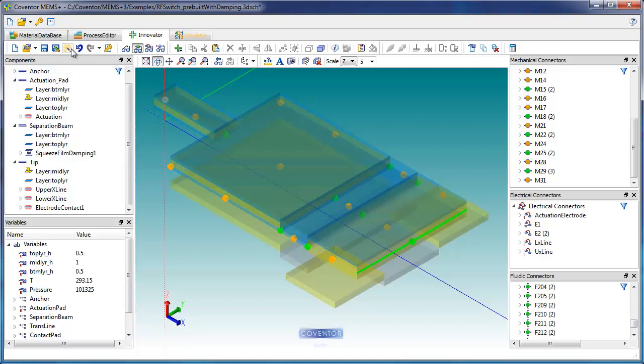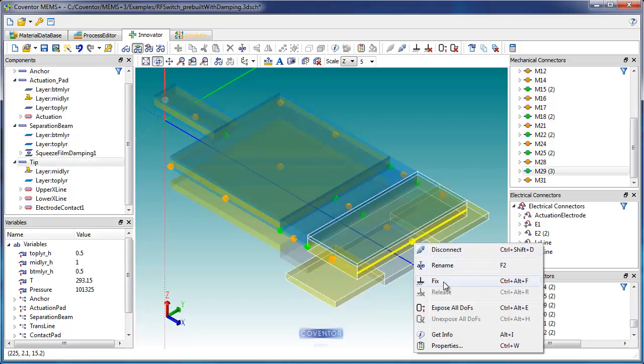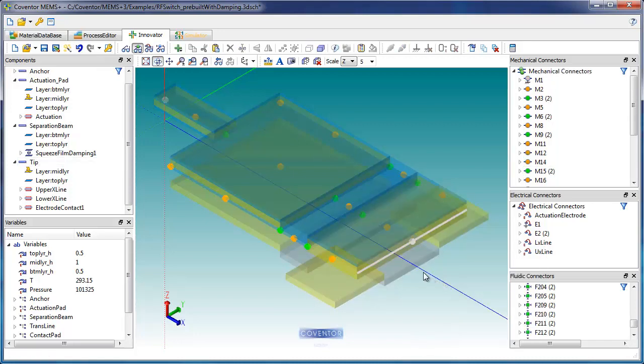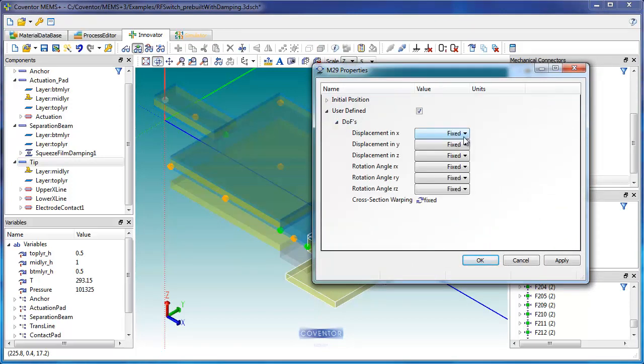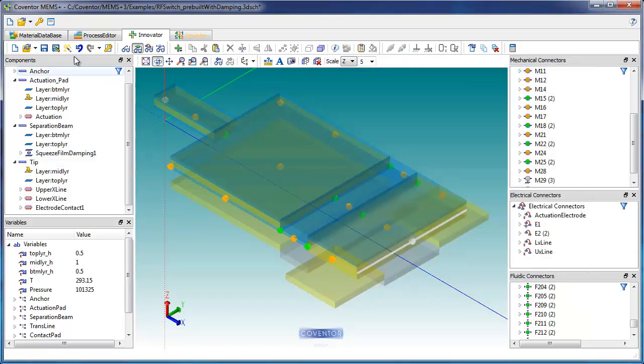For the purposes of this demonstration, we now fix the near end of the beam, converting our cantilevered structure into a fixed-fixed structure. The properties of the mechanical connector reveal that the user-defined checkbox is now checked, reflecting that we have made a manual change by fixing the degrees of freedom. When we run the wizard one final time, our manually assigned boundary condition is not modified because the user-defined setting shields that connection from the wizard actions.